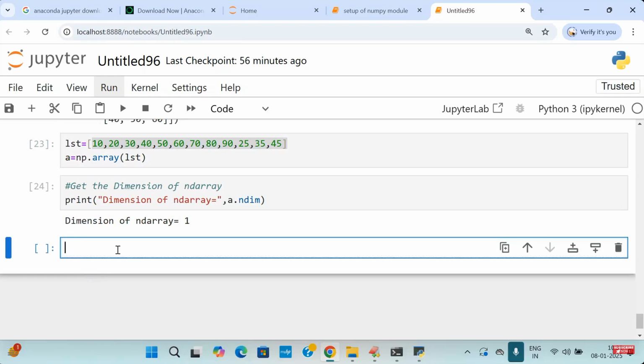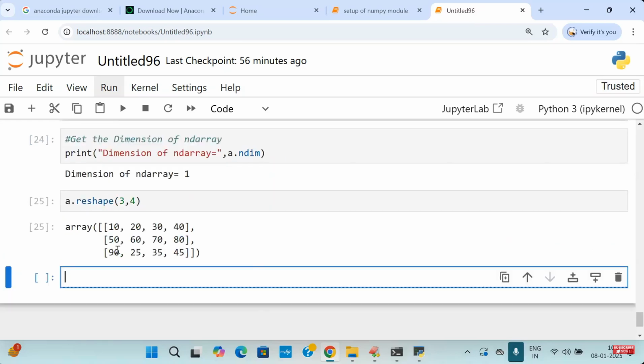What is the dimension? 3 dimension. A dot reshape of 3 comma 4, 3 comma 4. Got it or not?